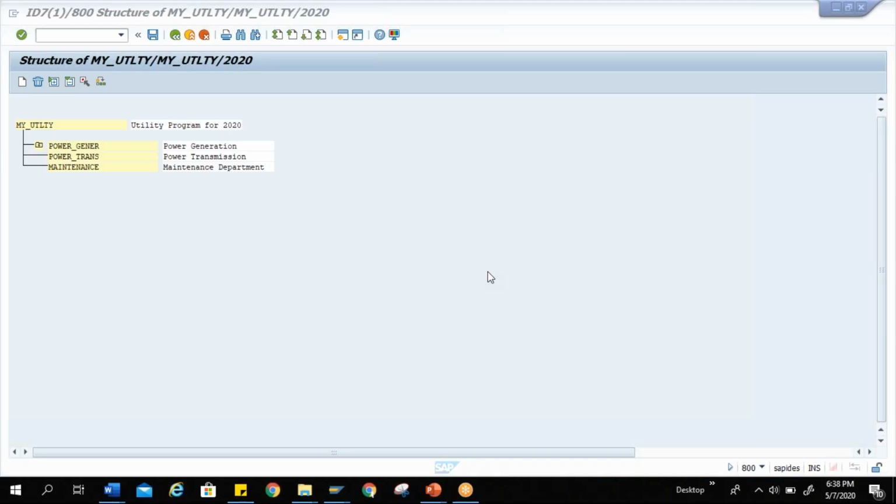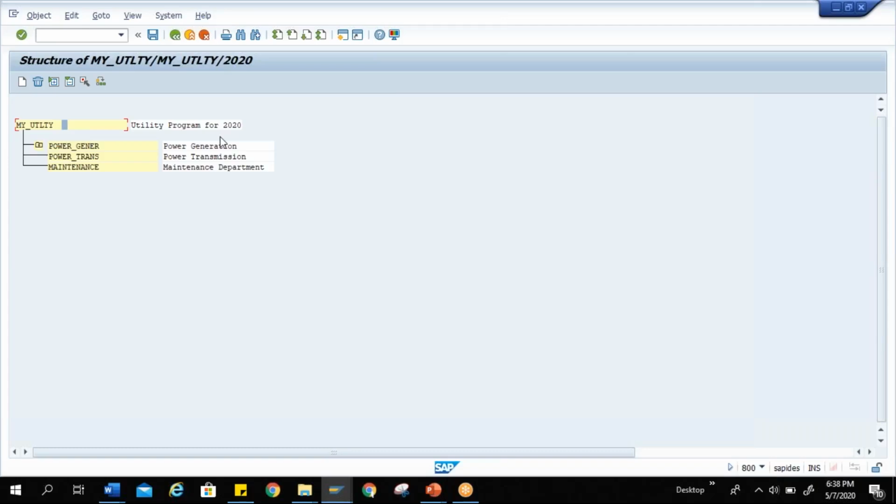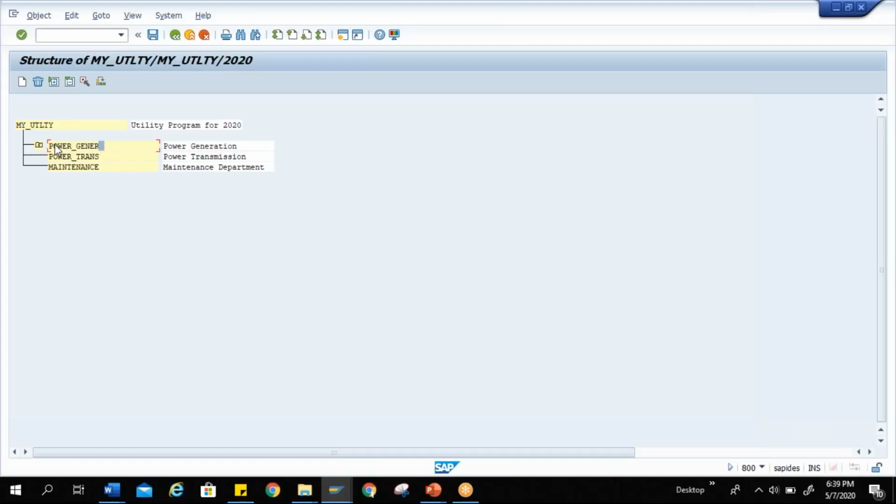Right. So that utility I'm creating, where does it match to the master data definition, Ram? Yes, this is my master data definition. And within that definition, I'm having the first level of position. I'll write it here and correlate exactly what I'm doing. So my utility is considered here, and within that this is the first level of position. And within that, I'm having power generation.